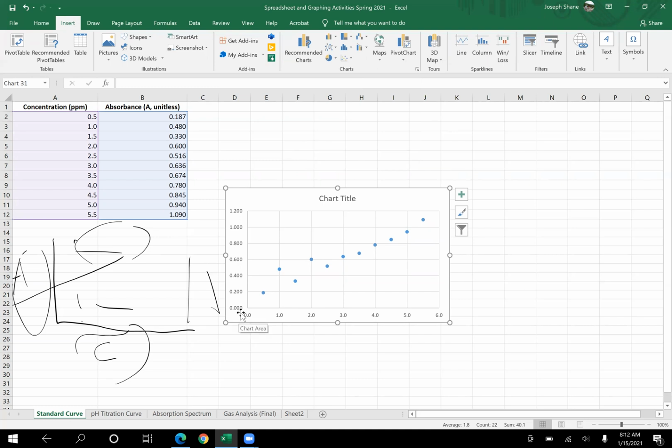So it looks like our y-axis goes from 0 to 1.2. That looks like the absorbances. And x goes from 0, which makes sense, up to 6. Also, 0, 0 kind of makes sense for this graph, but that's actually a question on the handout. Why should the absorbance be 0 at a concentration of 0? Maybe it's so easy it's hard. Okay, so it doesn't look like we have to rescale these axes.